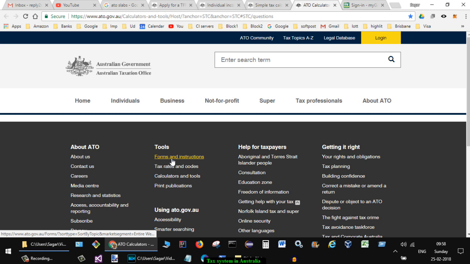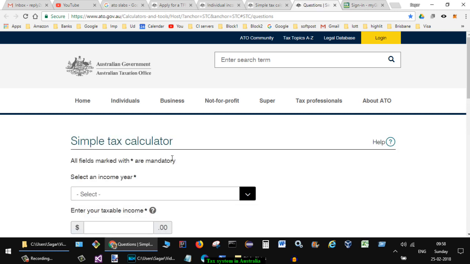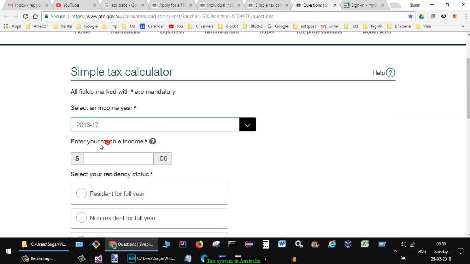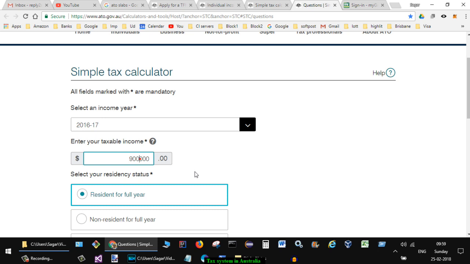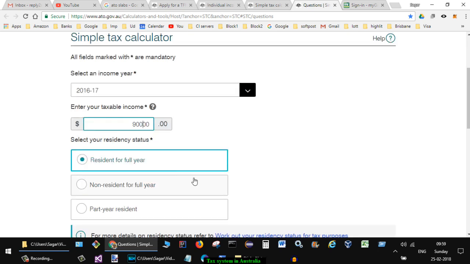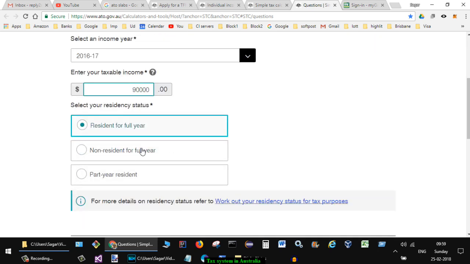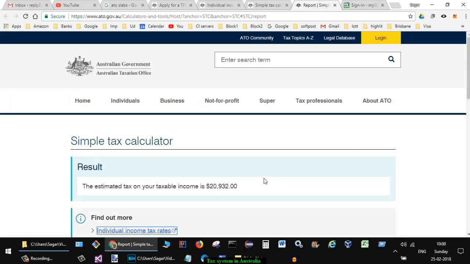Here what you have to do is, let us say your income is 100k. You have to select first of all the income year, and then here you have to enter the taxable income. Taxable income is nothing but you have to deduct the superannuation from your salary. So I should select 90,000. If you click on submit now, around $20,000 you will have to pay as tax if your income, your salary, is around 100k.